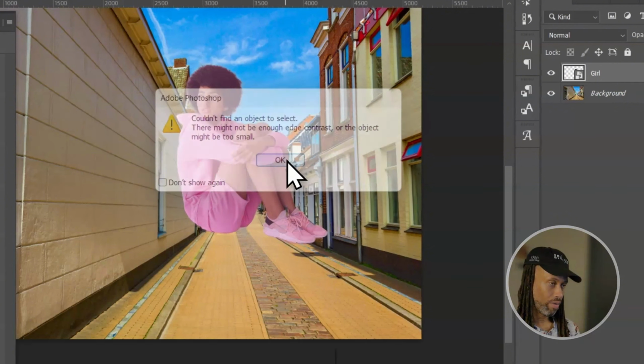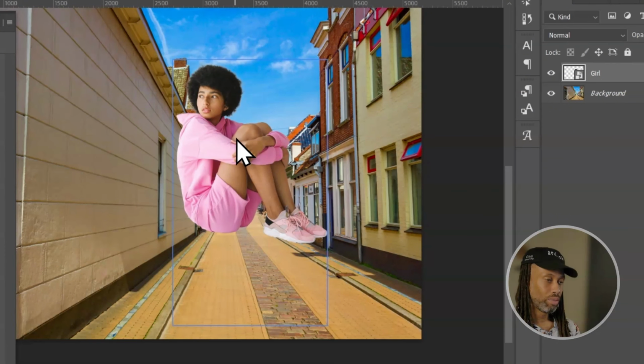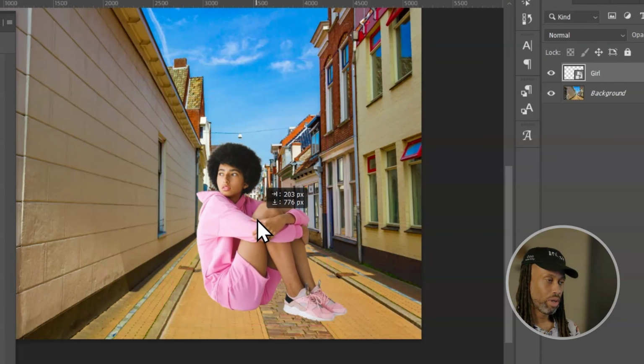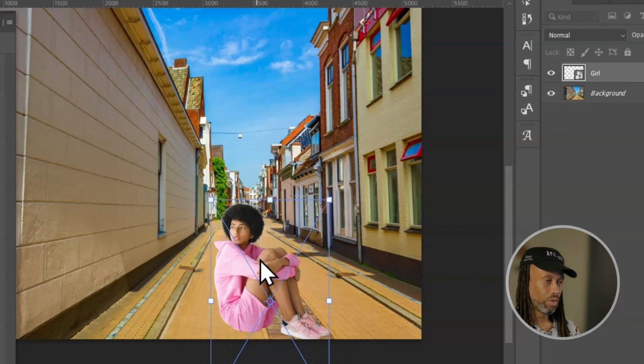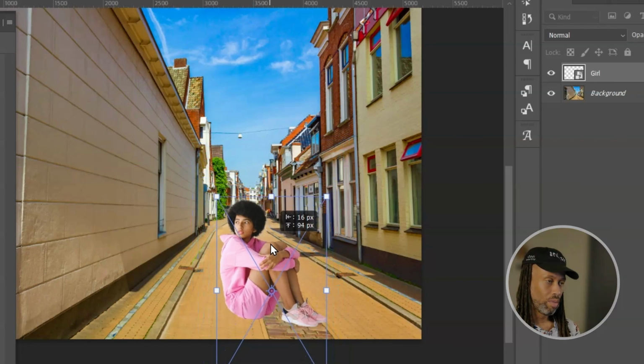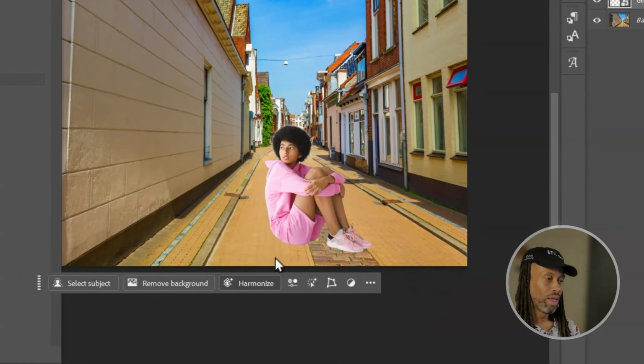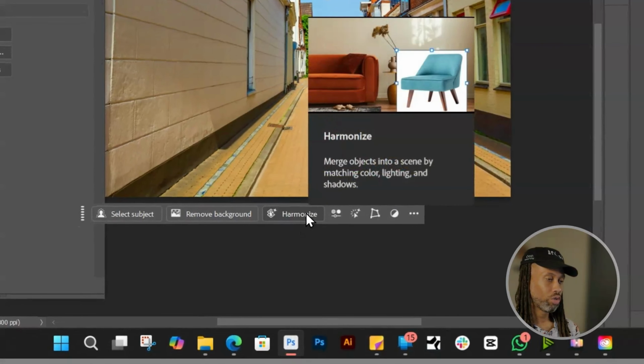Now let's place her. First of all, we have to select our move tool and let's place her right where we want her to be. So maybe like there. We're going to have to scale her down a little bit, make her look somewhat realistic. It's not going to be a perfect composite, but just a quick example of how this feature works. Let's place her maybe right there and then click this harmonize feature on the contextual taskbar.